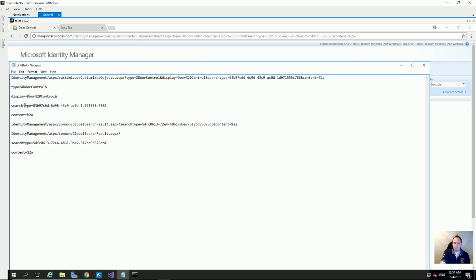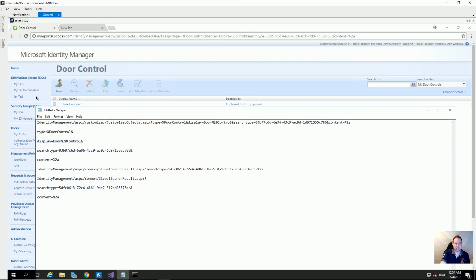Then you've got the search type, which is an optional one. So if you want to show a specific search scope, you can put the object GUID in here, and that will return that. And then finally, you've got the content. So this is currently set to search for everything, but you can put whatever value you want in there, and it will search for it. So you might want to put a date in, or a company code, whatever you want. So that's the customized objects page. There's four different attributes for that, and when you use the customized object page, that's when you get the nice toolbar and the object name displayed there.